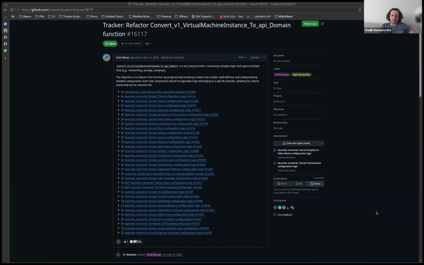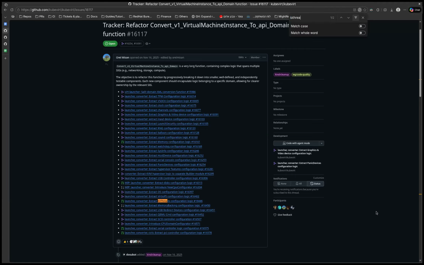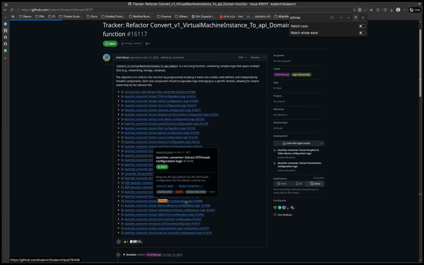By the way, I'm not sure what the issue with the CI is. There is no issue with this. It just needs to merge one of the PRs here, the extract IO shreds configuration logic, and after it lands, all the rest will have to rebase, and we need to continue.